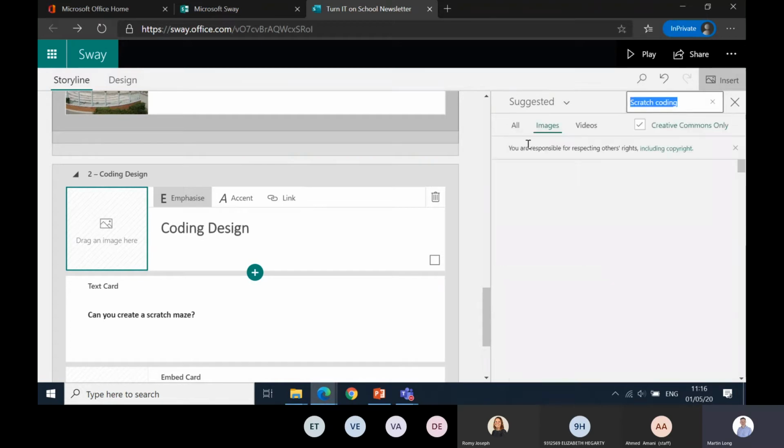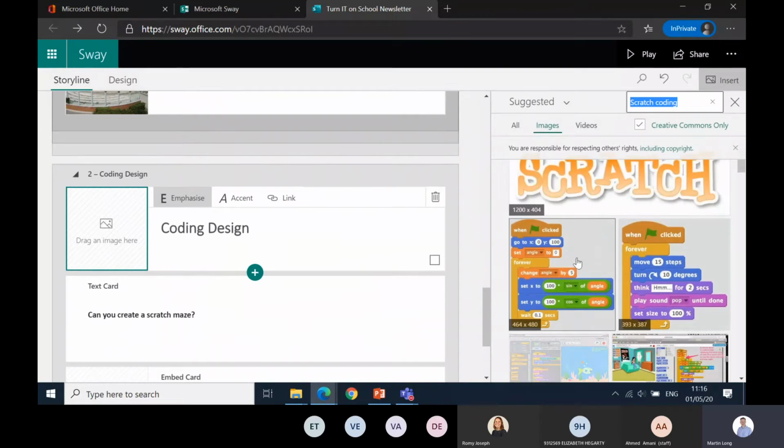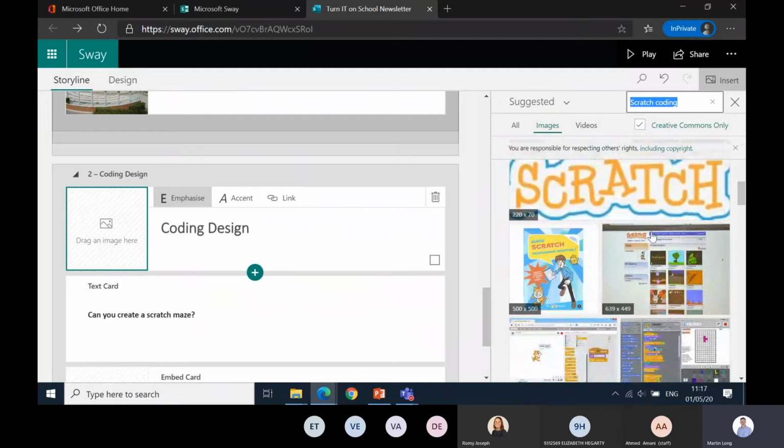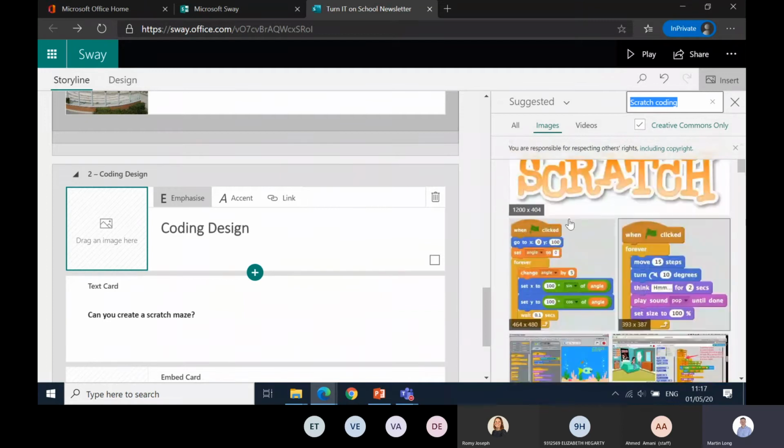So the great thing about it is you haven't got pupils or staff having to go off and look for content in other places. You search from within the Sway. You don't need to open up another tab on the browser, start looking for it, save it to your computer, upload it again. You may legitimately have something you couldn't get online and you do want to upload it, but quite often I never leave Sway to go looking for something like Scratch.